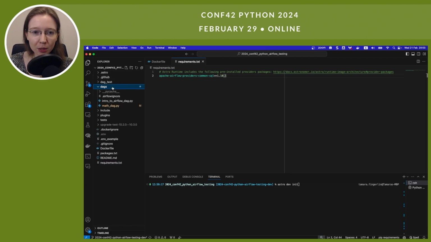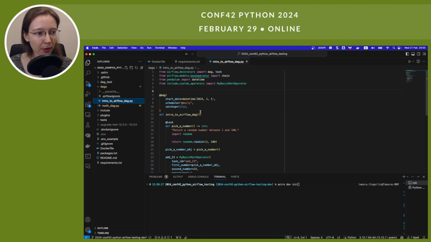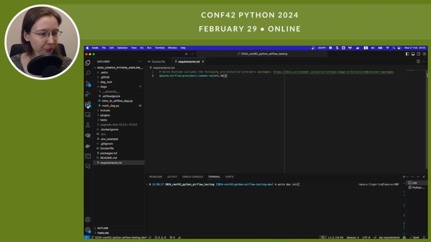And I said earlier, Airflow will know that a file is an Airflow DAG if you use this @dag decorator and you put the file into the right folder, and this is the right folder. So if you put a file in here, like our intro to Airflow file, and it has the word DAG in it, it will automatically be picked up by the scheduler.